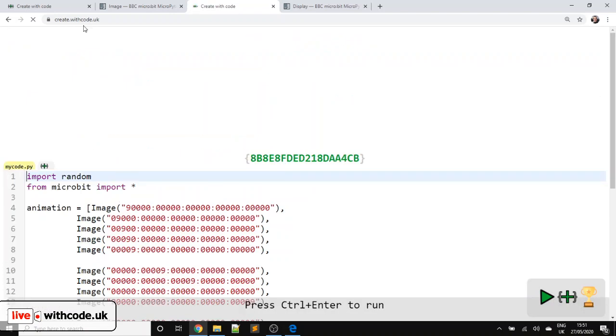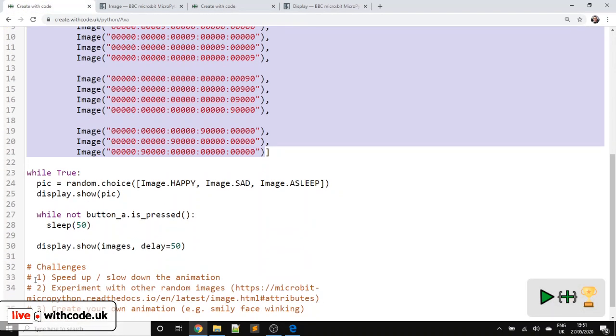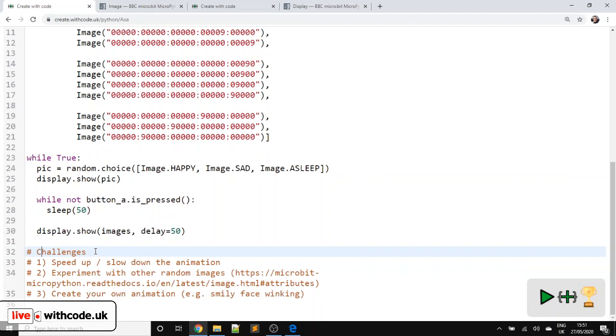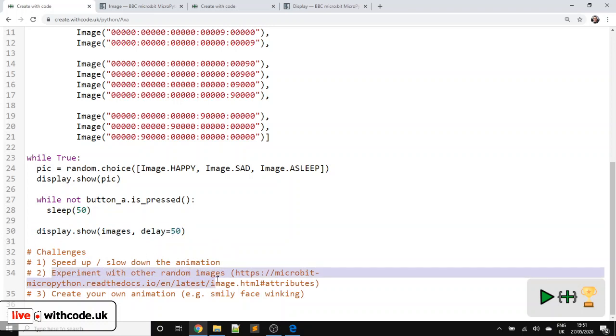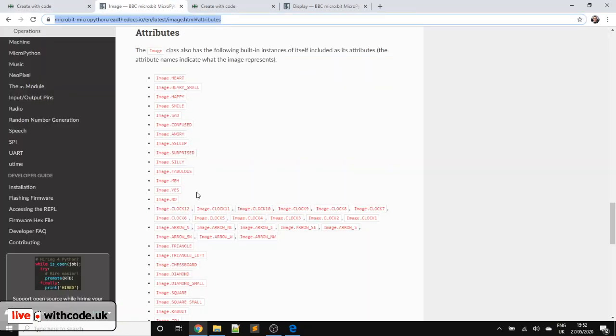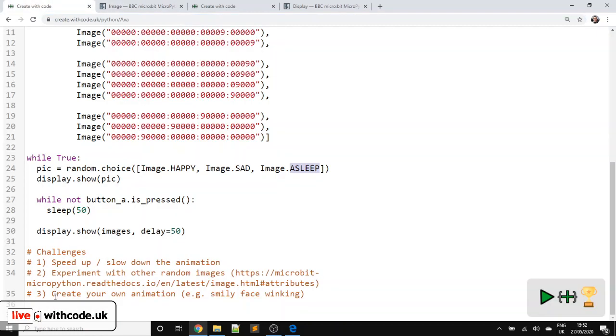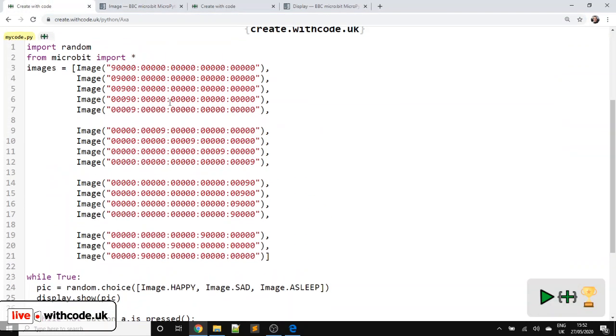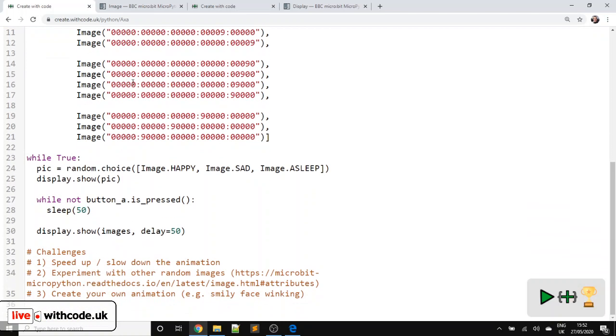So your challenges, I'll copy and paste them across so that you don't have to see me writing these out. You can try and speed up and slow down the animation, so changing the delay between each frame will make it slower or faster. You can experiment with different random images. Instead of just happy and sad, and I've got asleep in here, you can see all sorts of different ones in here that you can try out. And then you can create your own animation, so a boat sinking or a happy face turning to sad. Just change the pixel coordinates, trial and error, and you'll see what you can come up with.